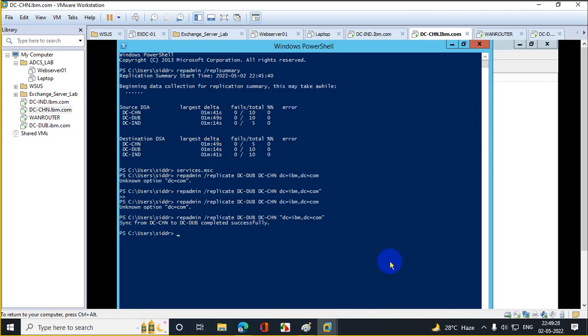So the destination will come first, the source will come later. Okay, and DC=IBM, DC=com is your domain name IBM.com, so that will be in double quotes. Got it? If anybody tells you to create a replication between DC Dublin to DC Dubai to DC CHN, in that case DC CHN comes here and DC Dubai will come later.